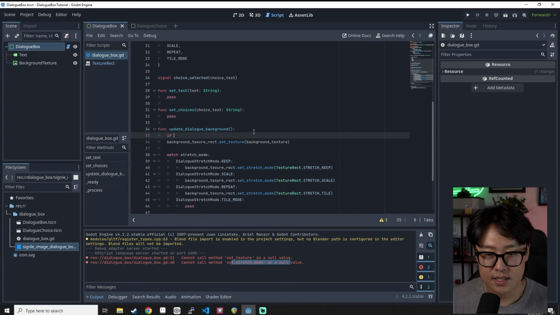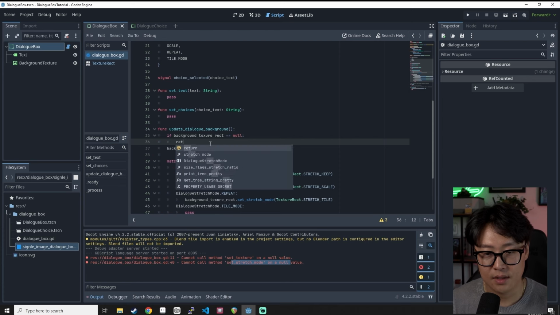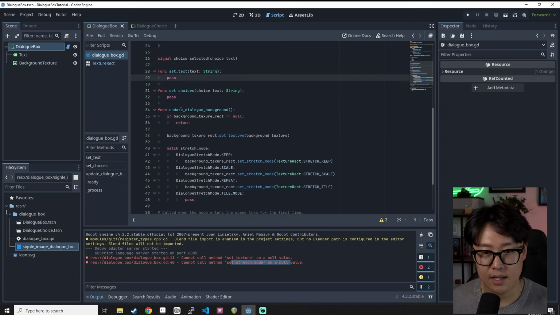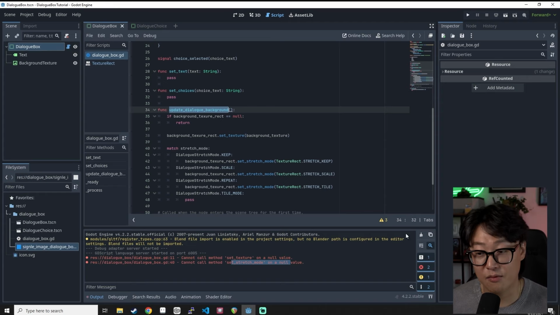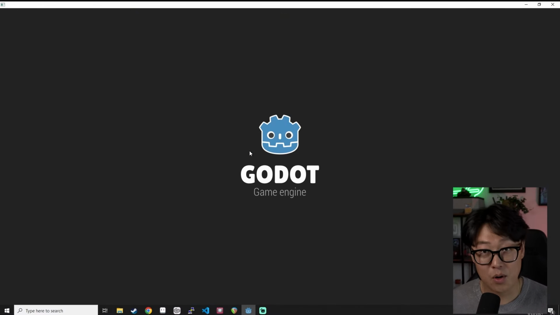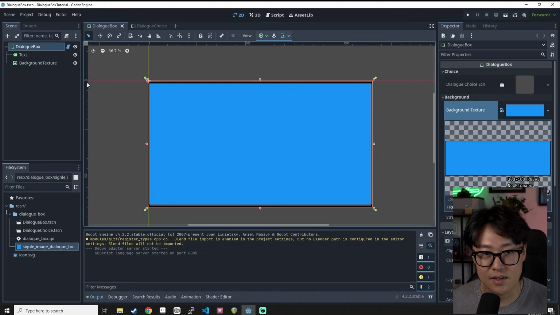And only do this if background texture rect is not null. If it's null, just ignore it. And this only happens in the beginning anyway, so I'm gonna just do a null check in the beginning of this thing so I can avoid this error. Reload current project. Because otherwise it's working. Nice. All right, it's fixed.